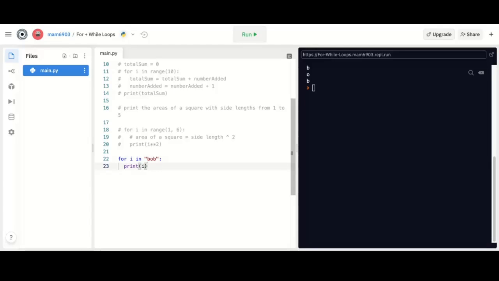Okay, so basically what Python's doing here is for I in Bob, it's a string. So what Python does is it sees the number of characters in the string. So there's B, there is an O, and there is another B. So there are 3, and for each loop that it goes through, it prints the I, which goes from B to O to B. Awesome.